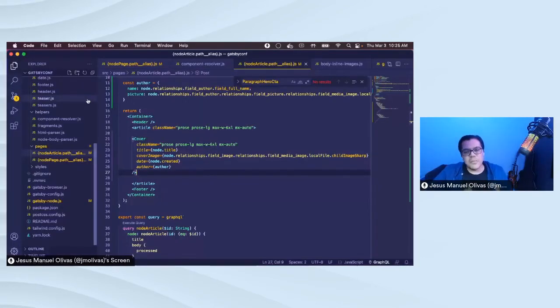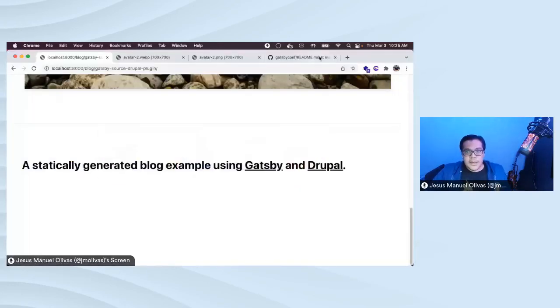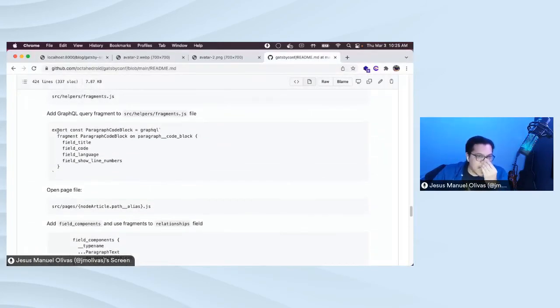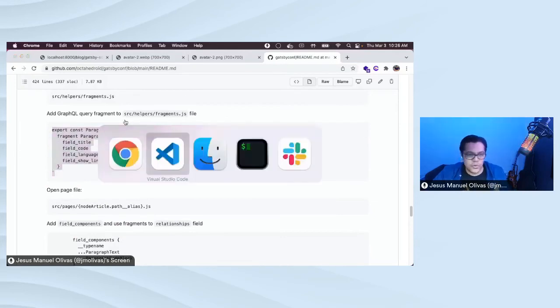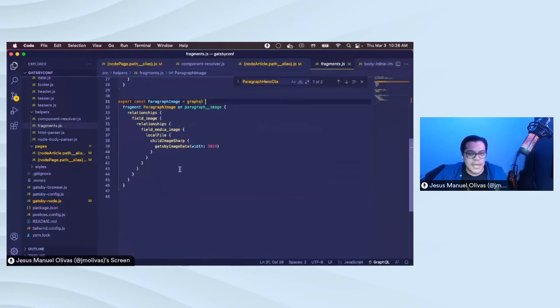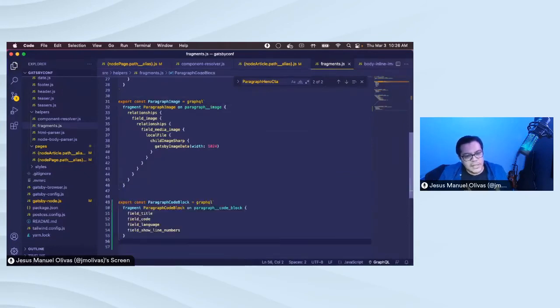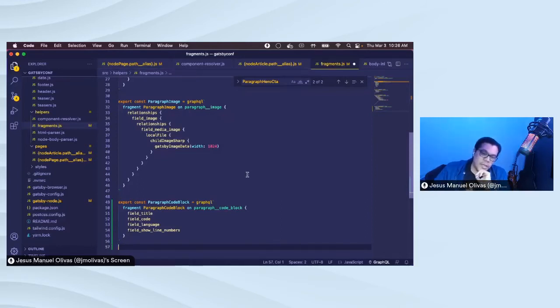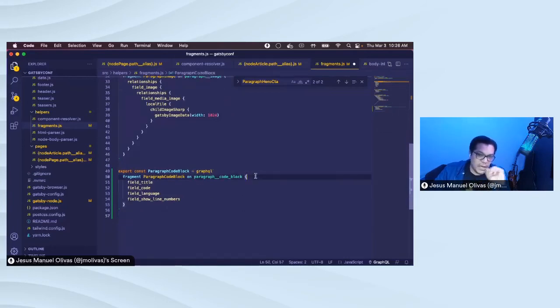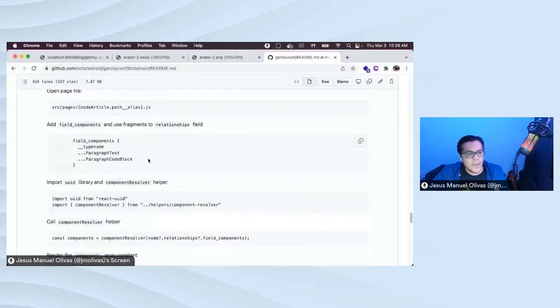Now let's go back to my README file, and let's first add the fragment. Let's go to the fragment files, source, helper fragments, and add it here. So this is it. I don't have to do anything else other than export a constant with the GraphQL query containing a fragment in order to register that fragment on Gatsby. And I now need to add my fields into my query page.